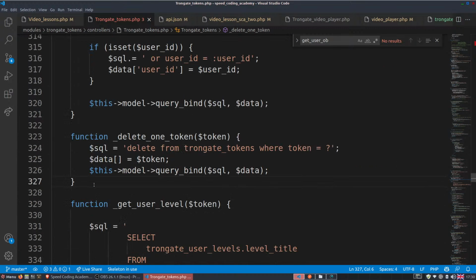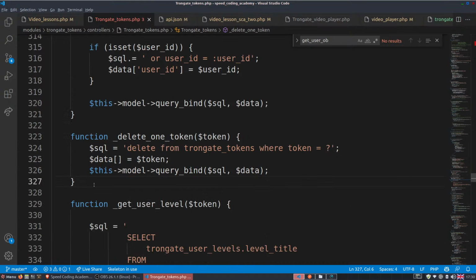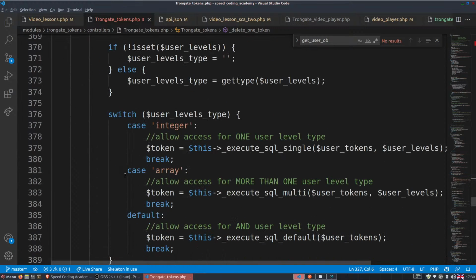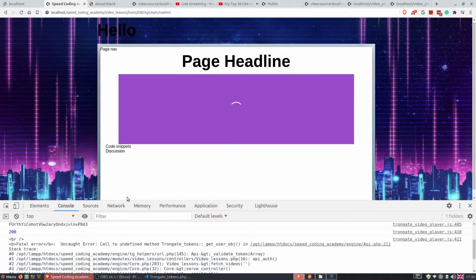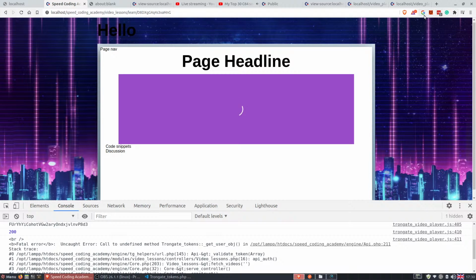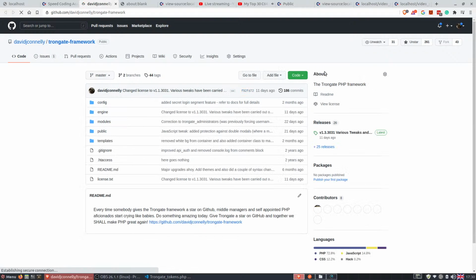Okay, that is possibly a mistake. Like a framework mistake. Okay, let me have a wee look at the GitHub page. Okay, let's have a wee look at the modules.